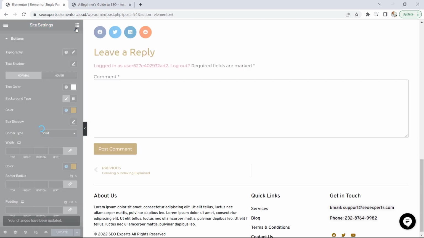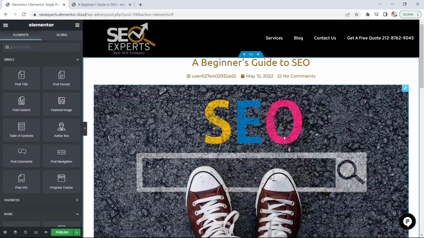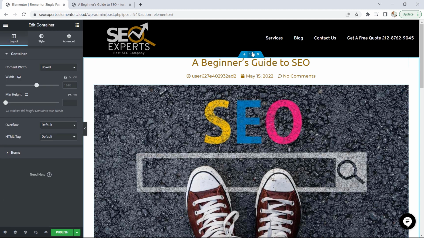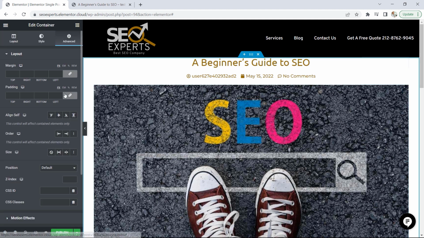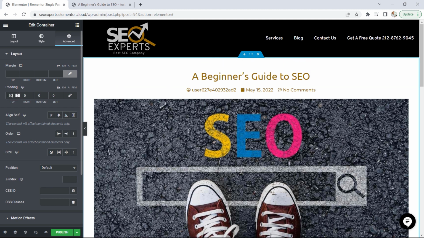Now I'm going to go back to our editor, and there it is. One last thing would be to add some padding for the container holding up our post content. So let's go to edit container right here, come down here to advanced, unlink the values for padding, and of course we're going to be consistent with our 50 pixels on top and then 50 pixels at the bottom.